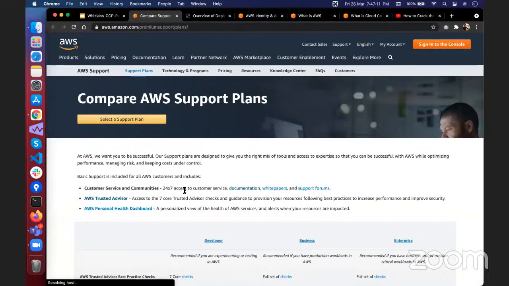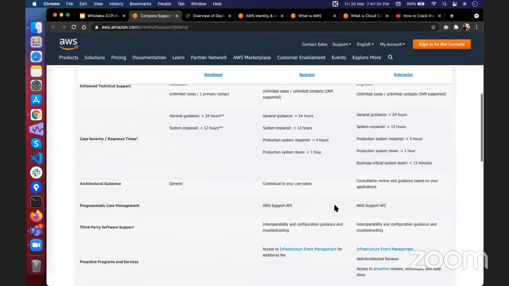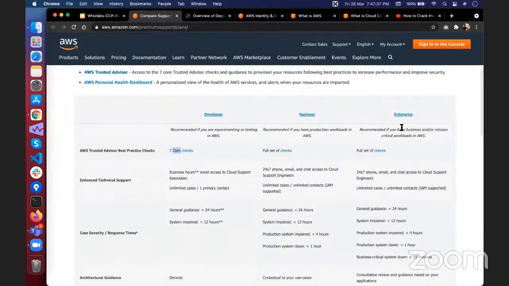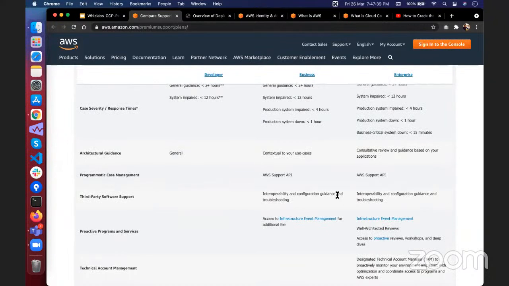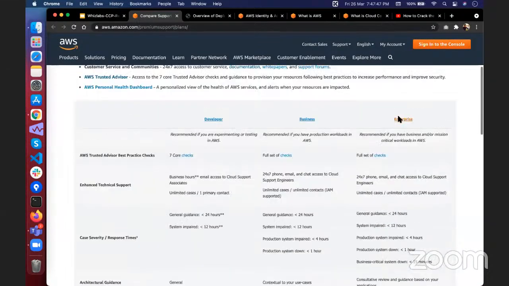Okay, so currently they have three different plans. First, free tier is always there, but if you have a use case, you can go with developer, business, or enterprise. Here, Trusted Advisor does 7 core checks for you, but in the business or enterprise model, you get full support. And if you see, most of the features are only present with enterprise because they are meant to be used for enterprise. Let's say programmatic case management is available with the AWS Support API for business and enterprise.